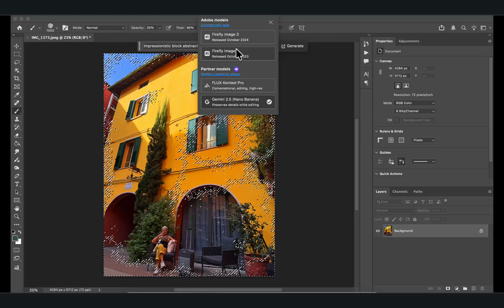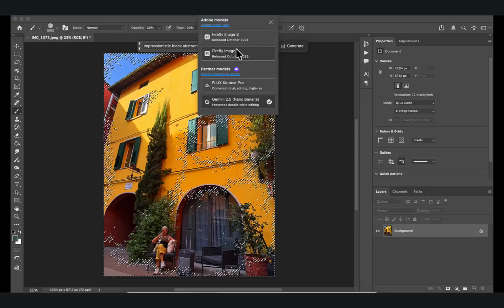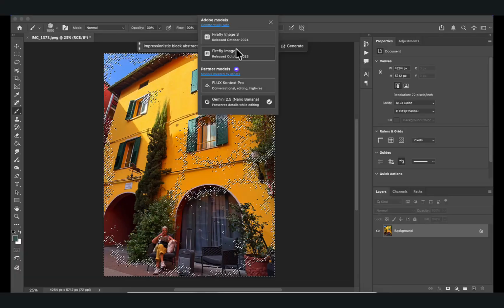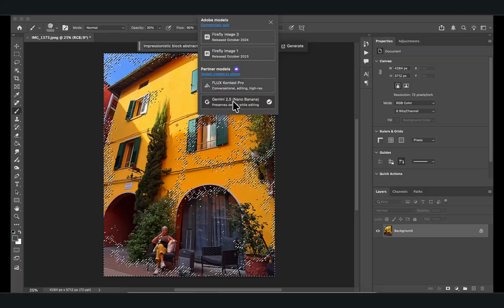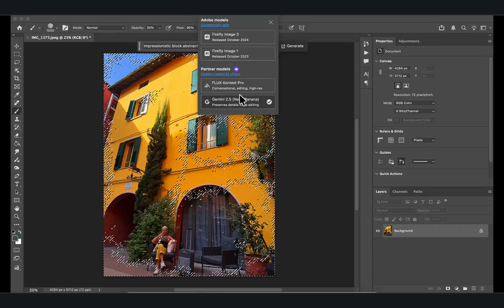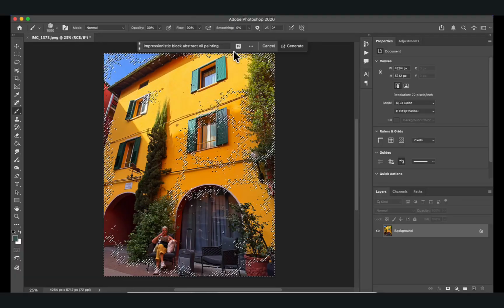The 2 models on the top are Firefly 1 and Firefly 3. These are the native models of Adobe which are incorporated in Photoshop Generative Fill. In our photo painting technique, we generally use these 2 models. The 2 models on the bottom, which are Flux and Nano Banana, are external models which have been incorporated into Photoshop as plugins. Let me first use Firefly 1 as the oldest model of Photoshop.